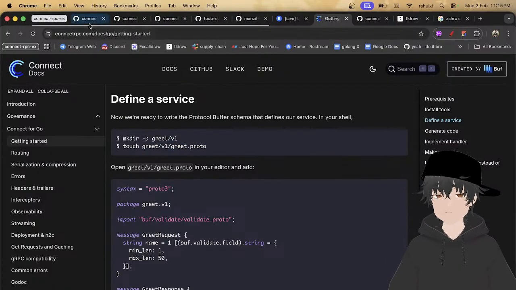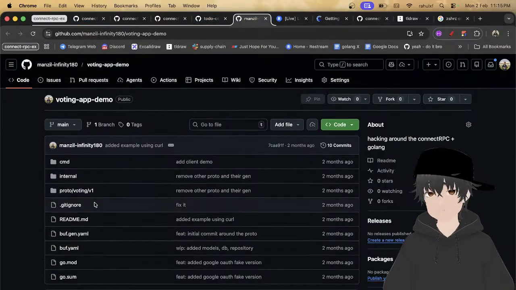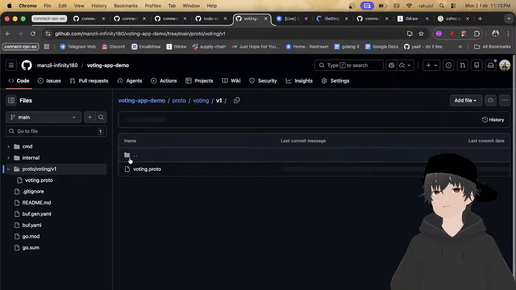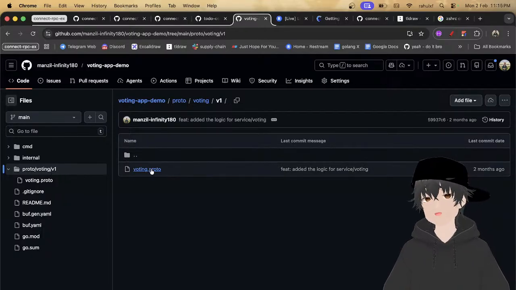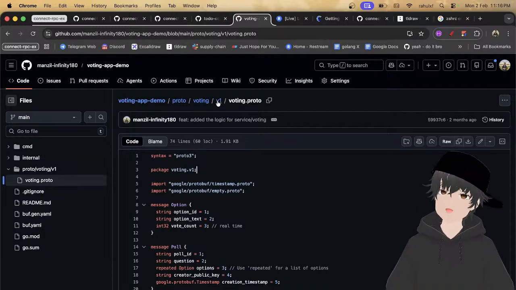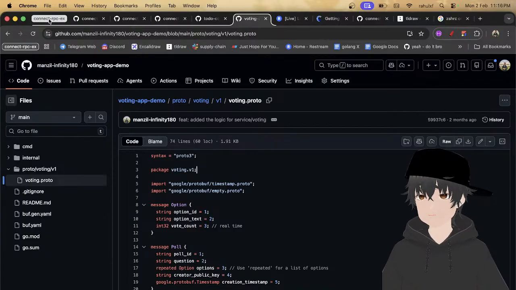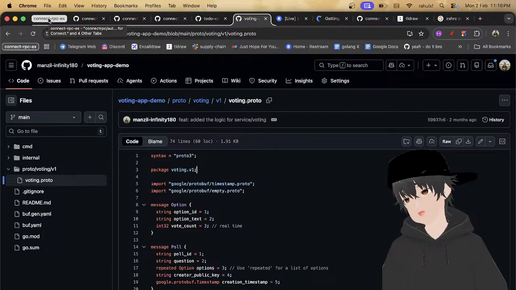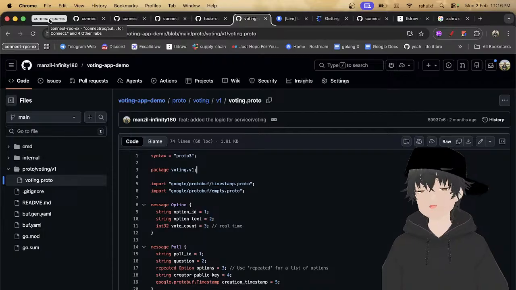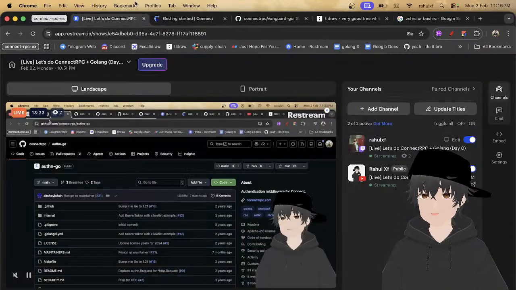If I can show you an example from my own, everything resides inside the proto folder. Inside it I have voting, version 1, and then voting.proto, and you can see the package is voting.v1. It's a convention to write it this way. It's not necessary, but it's good so other developers can directly see where everything is.